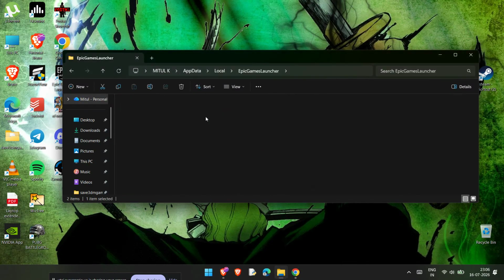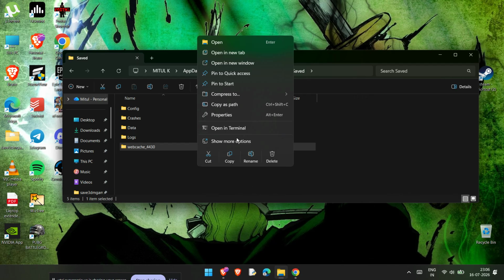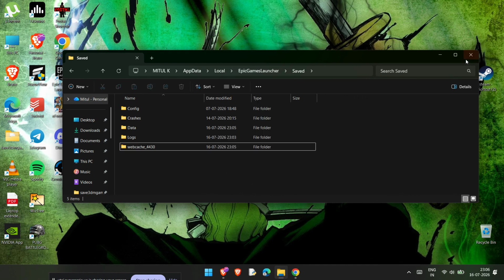In the saved folder, look for a folder called Webcache. You may also see versions like Webcache_4147 or something similar. Delete the Webcache folder and any Webcache variations you find. These files store temporary browser and login data, and when they become corrupted, they can cause connection problems inside Epic Games Launcher. After deleting them, restart your computer. This gives Windows and the launcher a clean start and clears out anything that may still be stuck in memory.